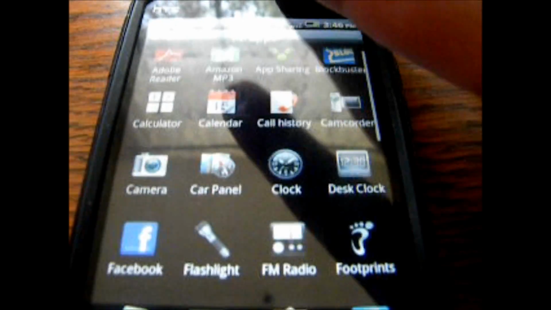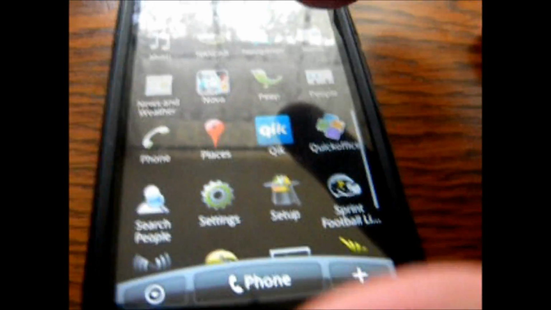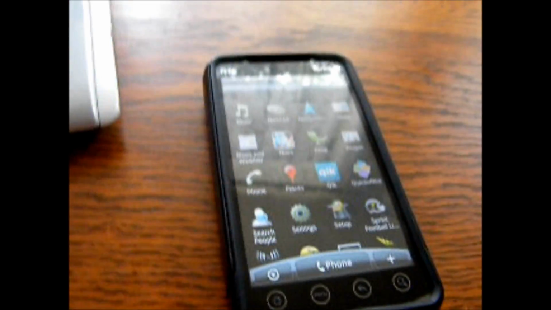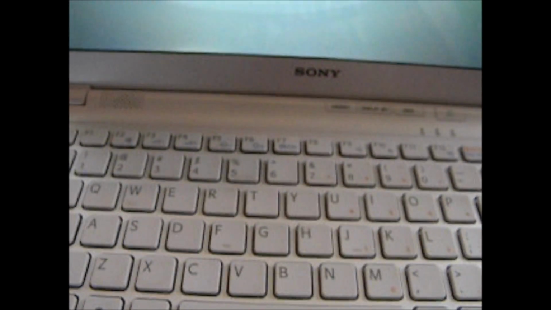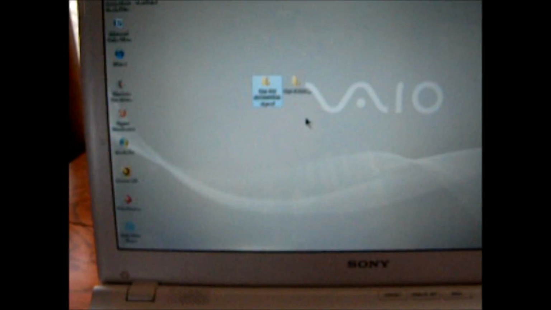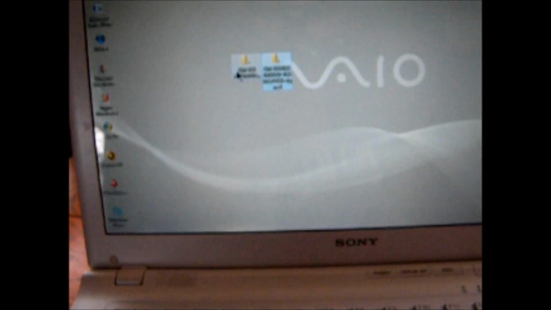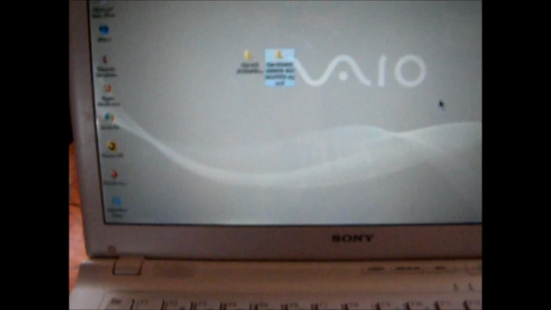You're gonna need two files. I mean, there's three, but you only need two of them. The GApps is optional, so it's up to you if you want it. These are the files you're gonna need. Let's see if I can get it close up. Well, anyway, those are the two files you need right here. I'll post them in the description of the video.